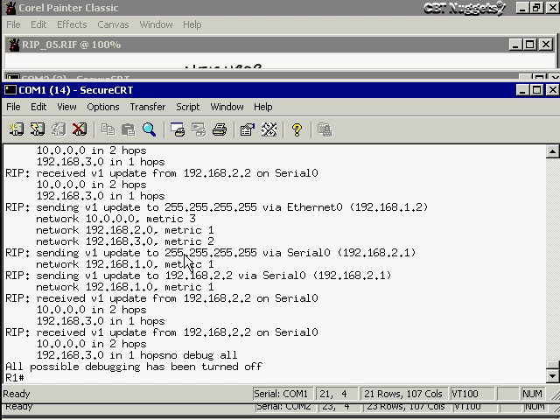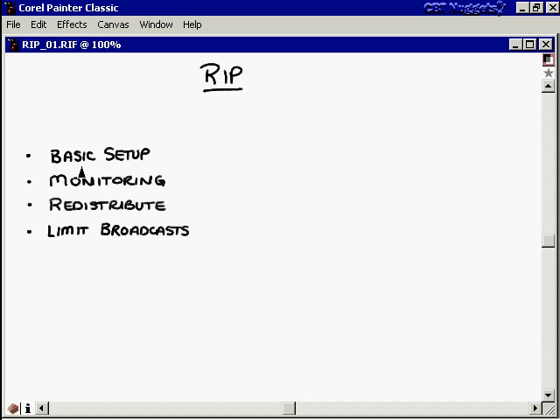In this nugget, we saw that the basic commands needed to set up a router to operate in a RIP environment are only two: router RIP and the network commands. We also learned how to use the show IP protocol command to see the exact configuration of RIP in our router, and we looked at the debug IP RIP command to see the exchange of routing updates between our router and the next routers down the line.